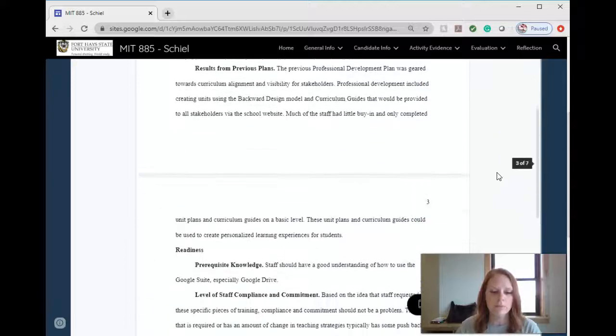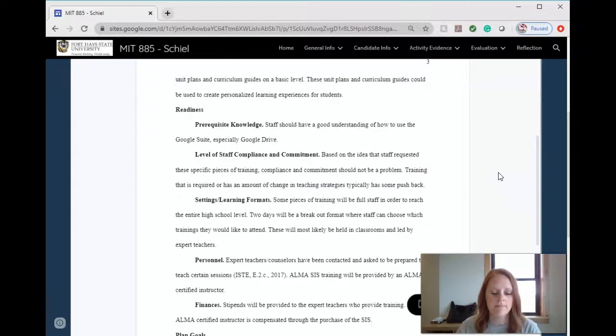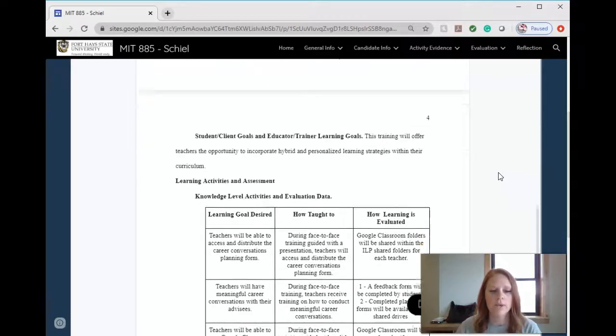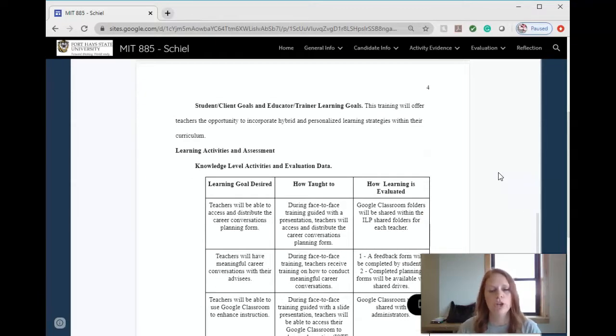And I think my favorite part of this was that I decided to do the breakout sessions where teachers could choose which items of technology they wanted to learn about the most.